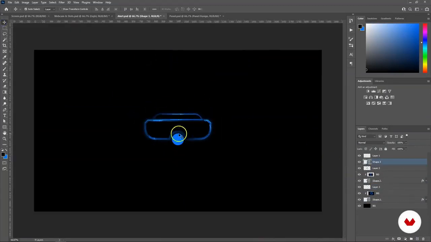Okay, so now we have our main shapes done for the alert here. It looks really nice already. I'm going to be applying the last details and final effects.